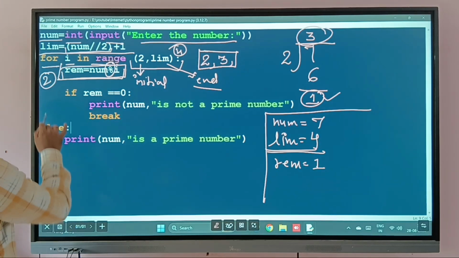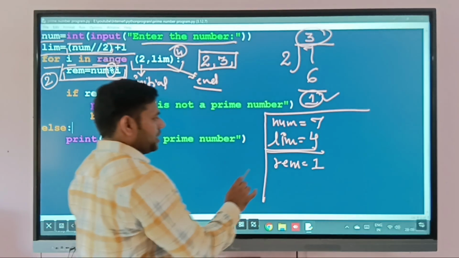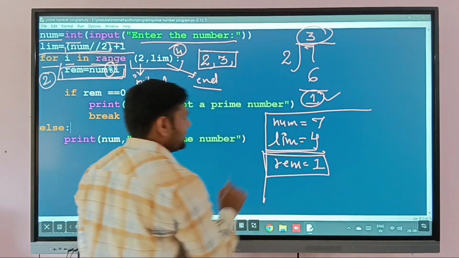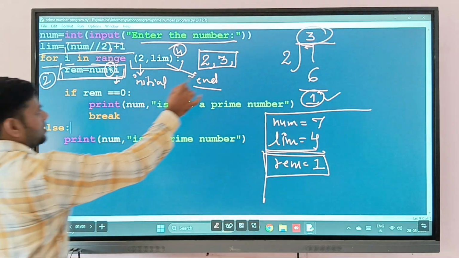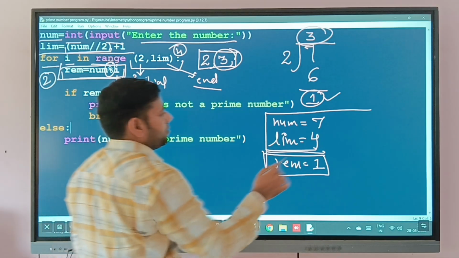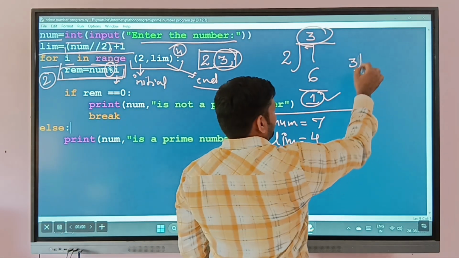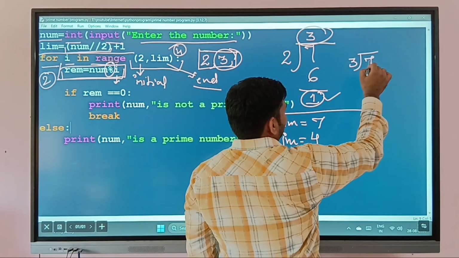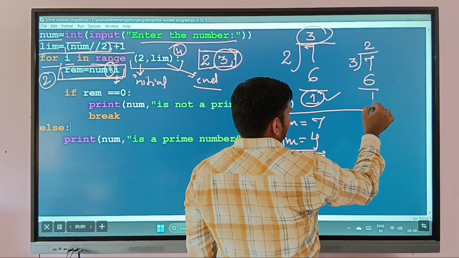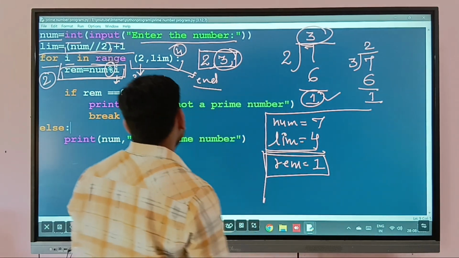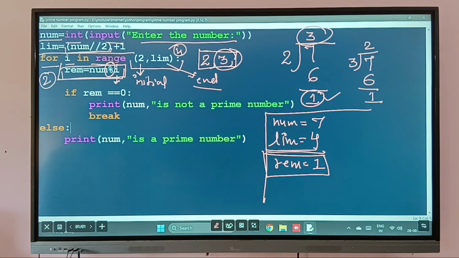Next, the first step we have completed. Come to the second step. The new value of i is 3. It means that 7 is divided by 3. 3 2s are 6. The remainder is 1. The remainder is 1.